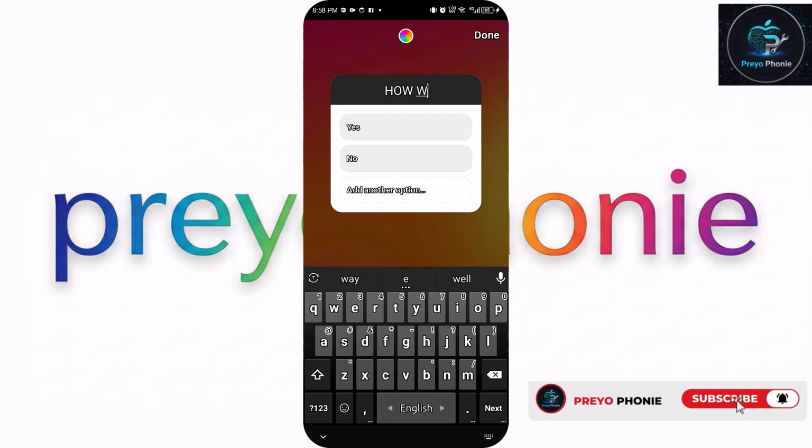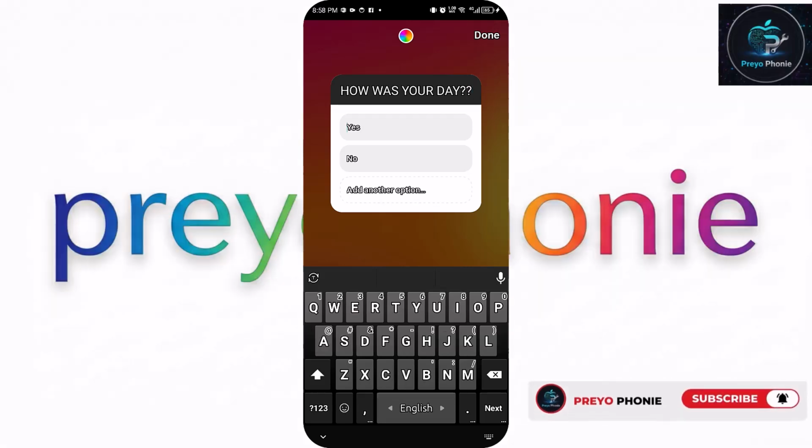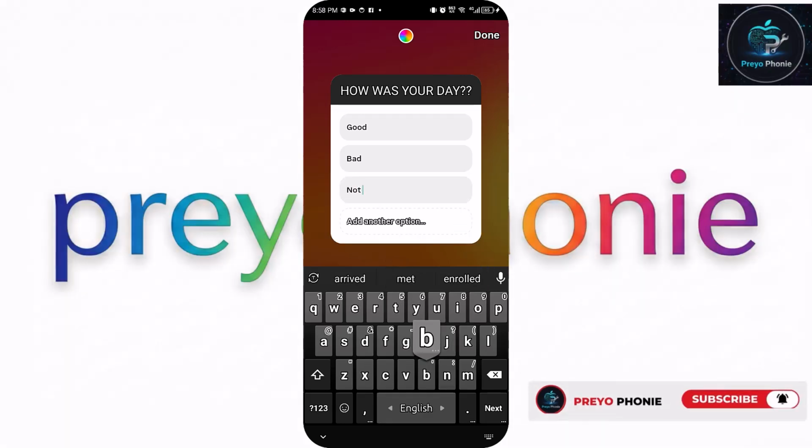Step 3. Type in your poll question. You can add more options or customize the default yes/no options. Once your question and options are ready, tap Done. Make sure everything is clear and easy to read for your audience.